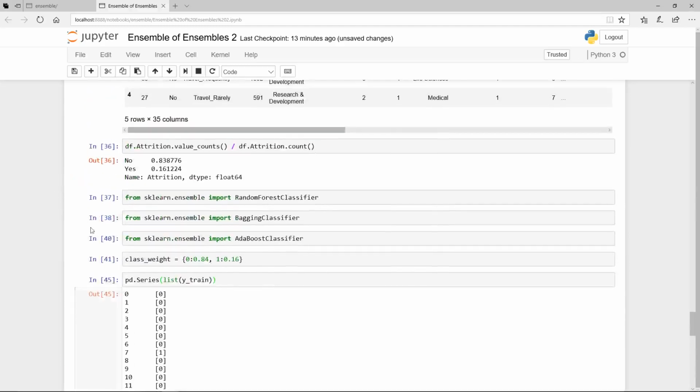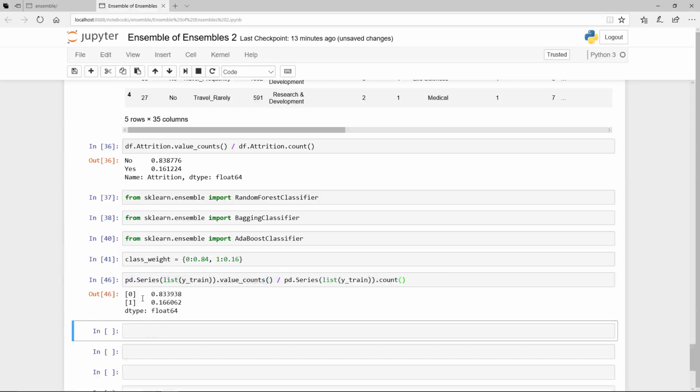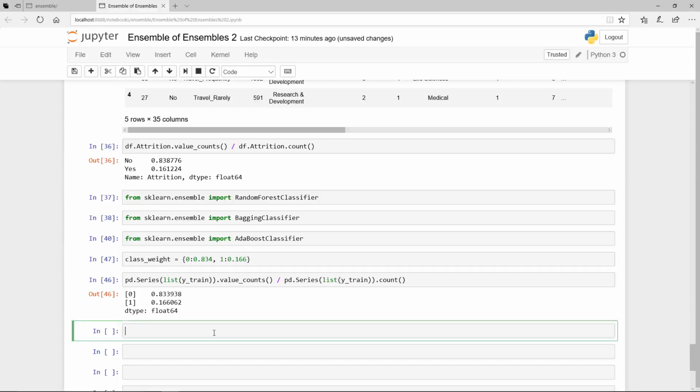Having done that, we just want to do this whole exercise. So just value count, divided by this whole thing, and then we call this count. So 0 is 0.83, this is 0.166, 0.834. We've done that so that we're forcing our model to actually take into account the unbalanced class weight. All right, now we're just going to train our classifier.